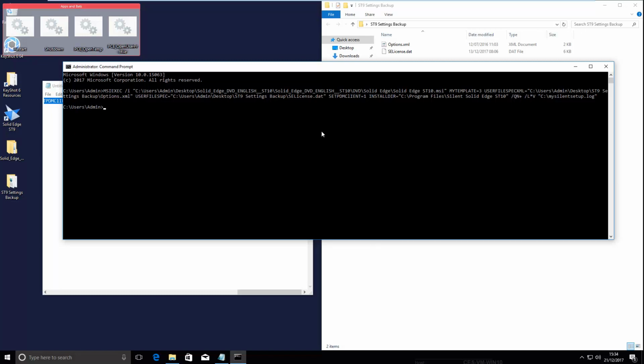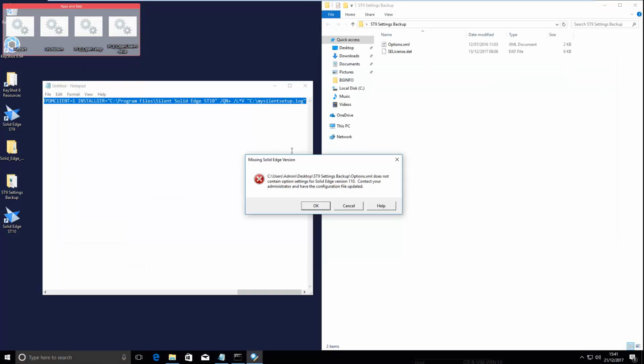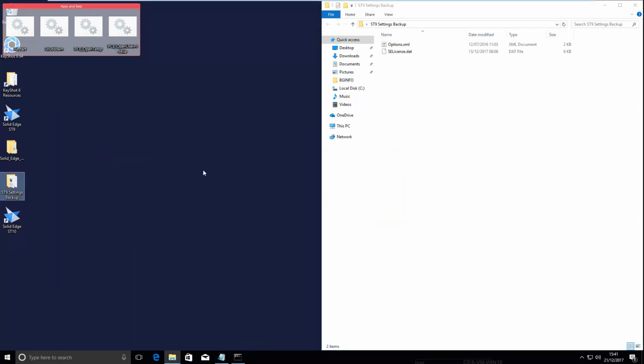And as promised, there's no indication that Solid Edge is installing. Although if you open up the install log file, you'll be able to check the progress of the installer while it's running. Now I've just seen a dialog box flash up and disappear, so I know that ST10 has been installed. I've got a warning about my options file being from ST9 and not ST10, but I'll disregard that for now. The important thing is that ST10 has installed successfully without removing ST9.